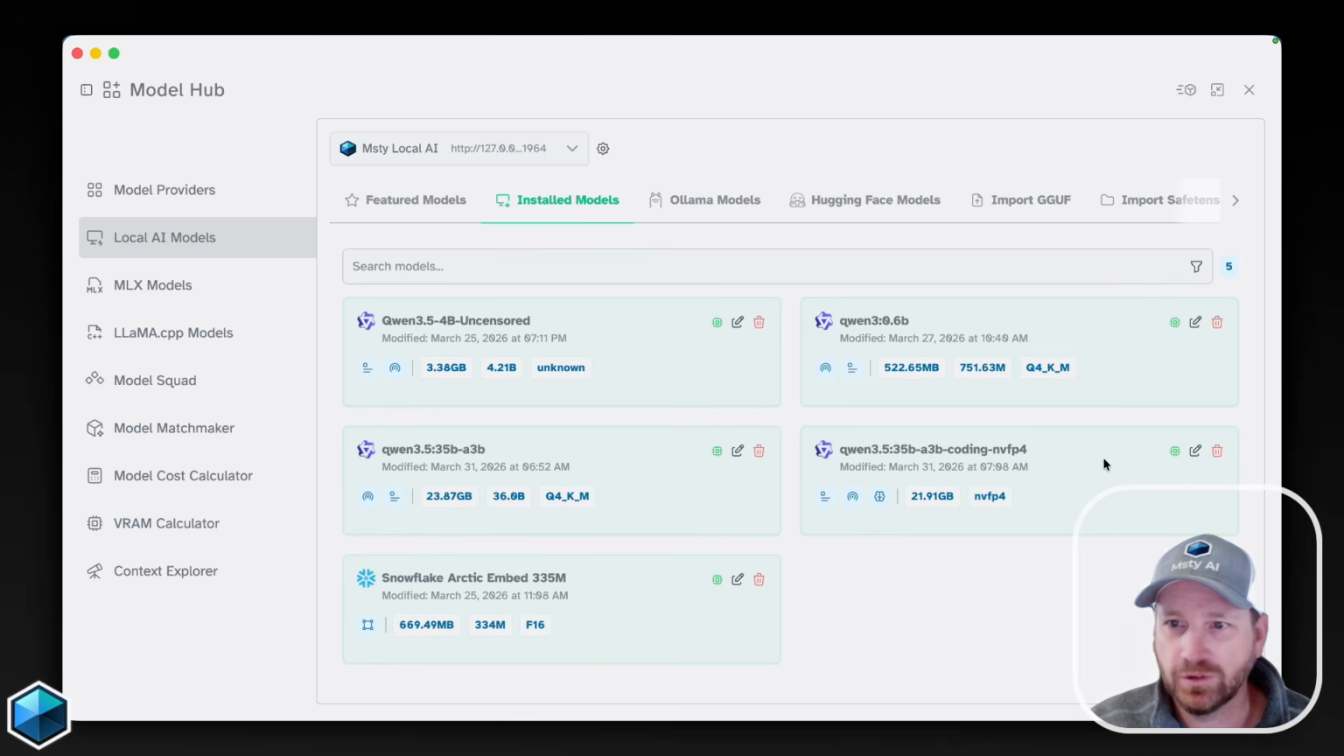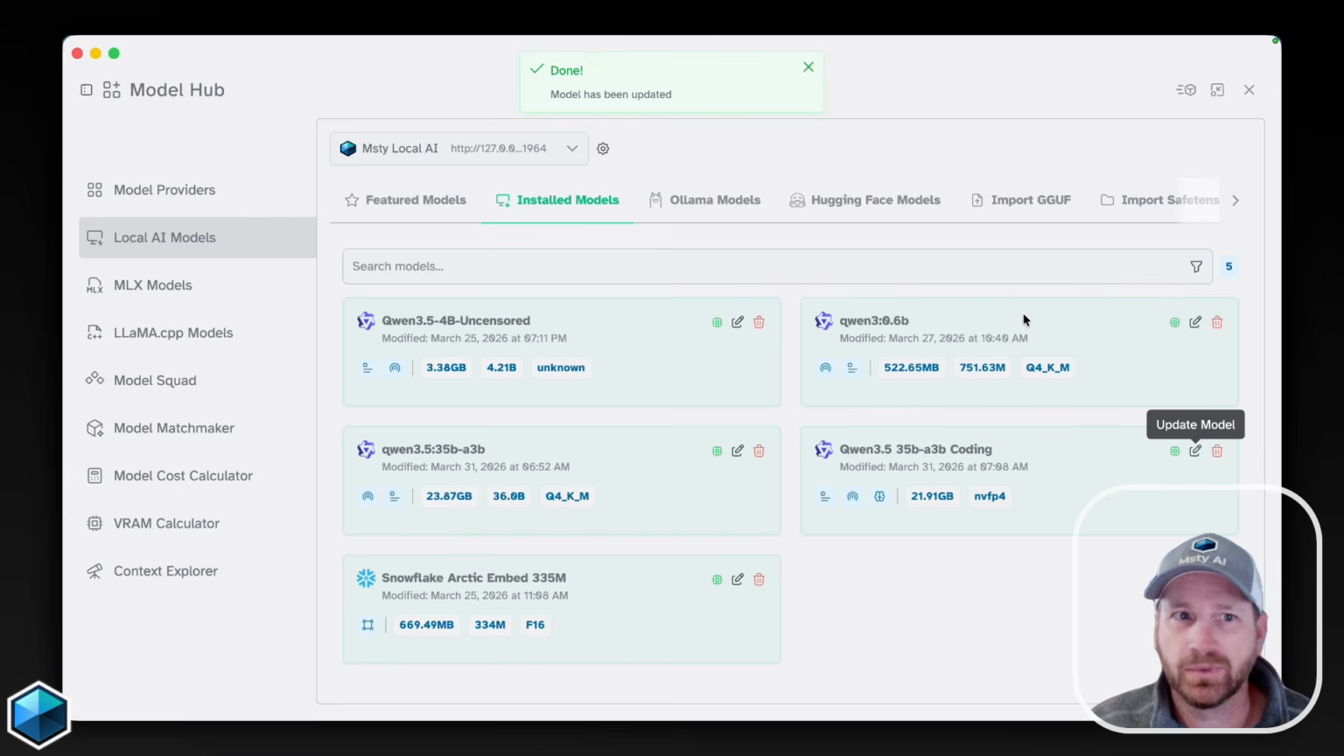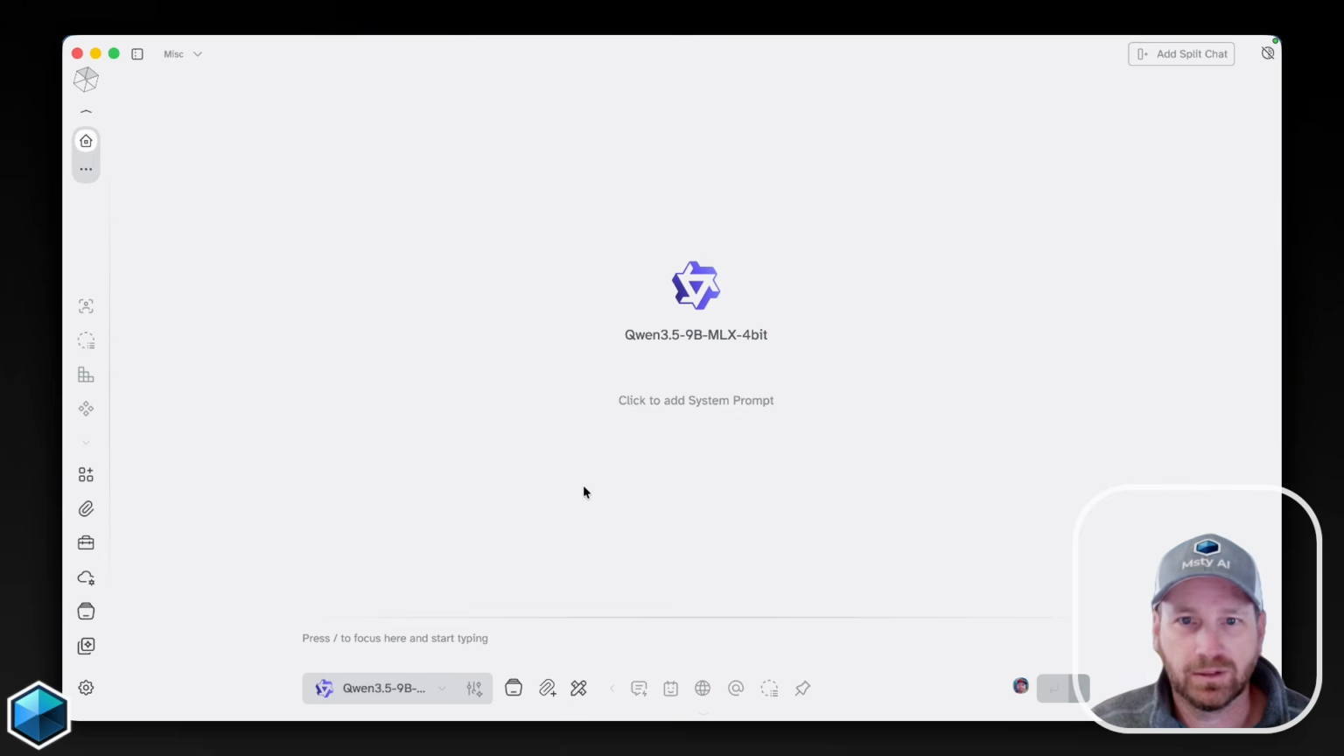If you want to change this name, go ahead and click on the edit button, and then we could clean this up a little bit. How about we just add coding to the end of it. And this is just so it's easier to identify at a quick glance. And then I'm going to update that. And then let's go to a new conversation and let's select a model.